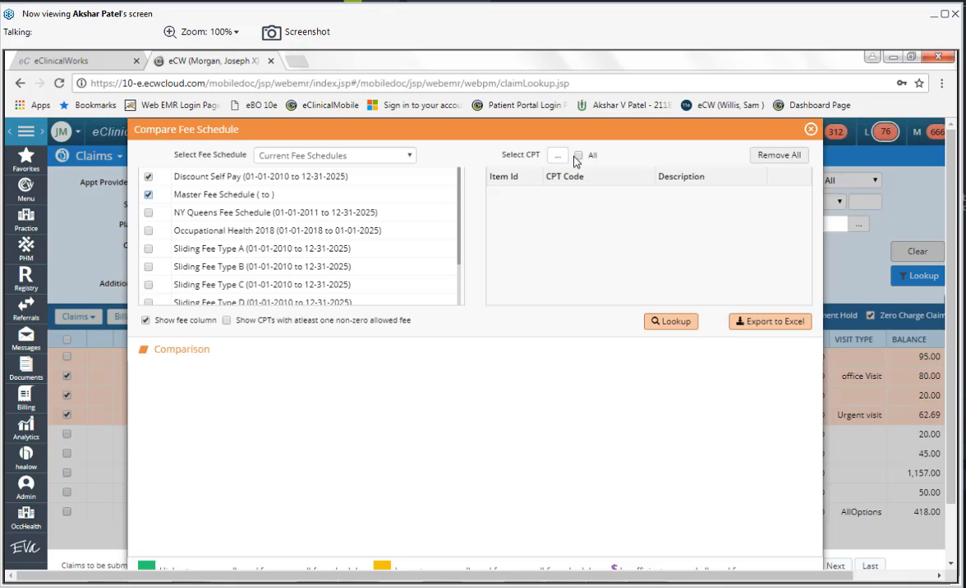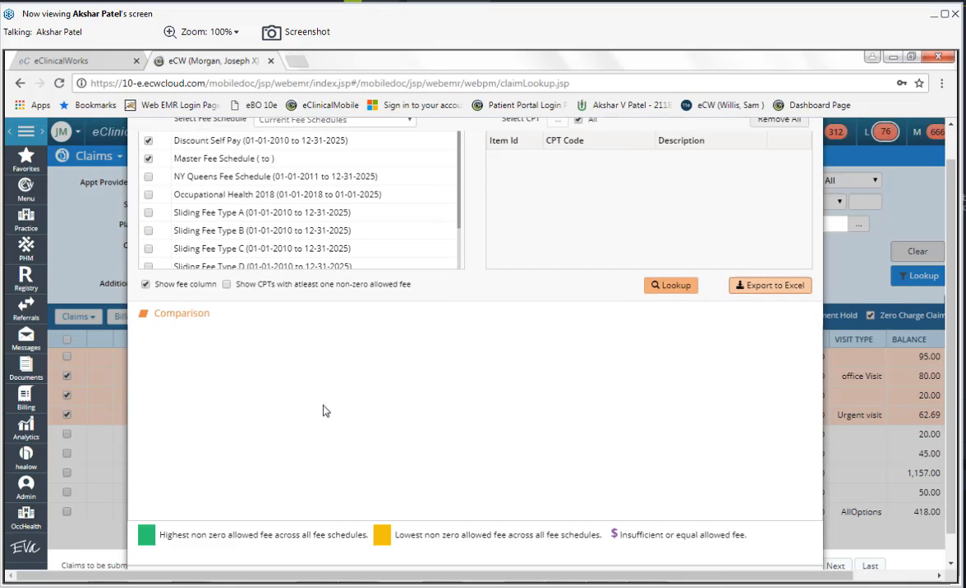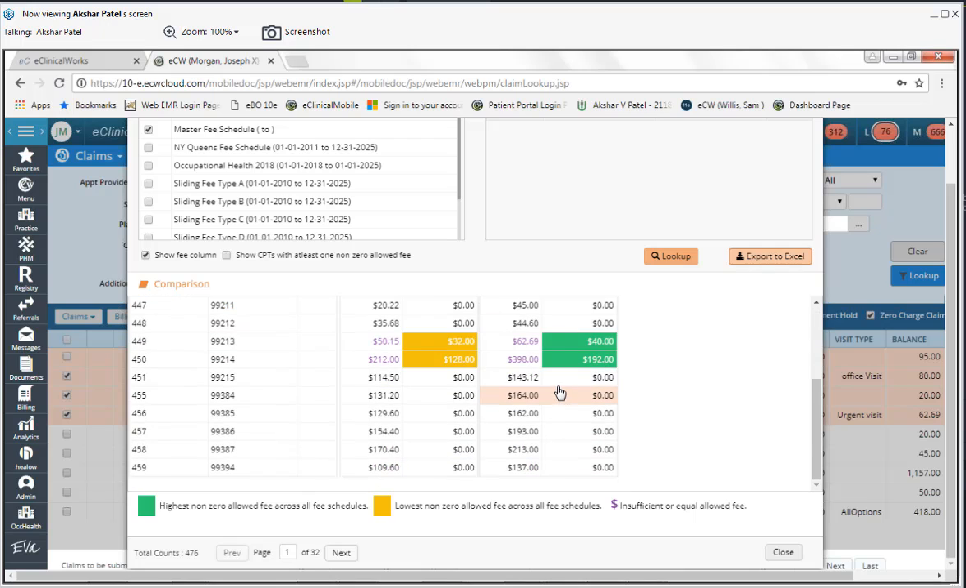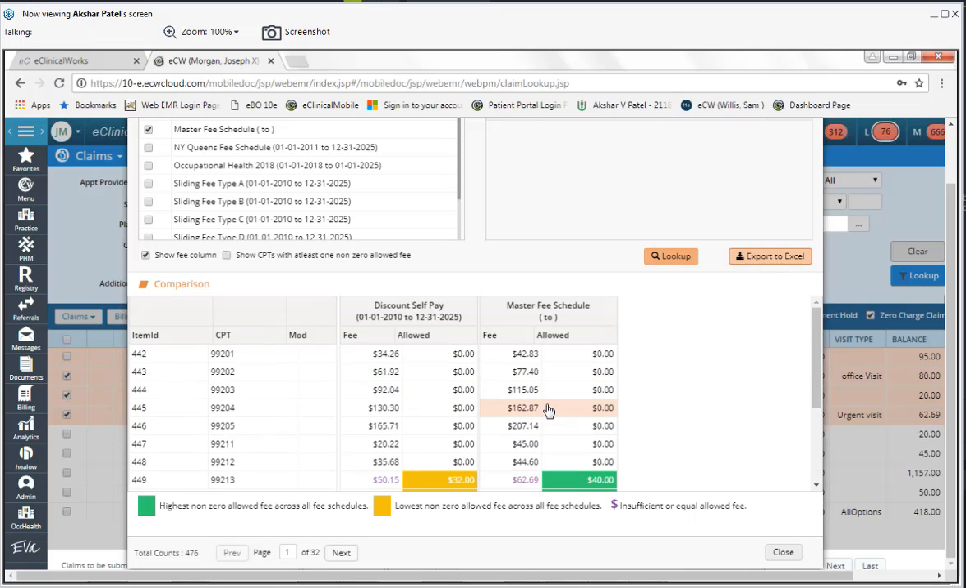Next here, I have my importing CLIA CPT code information. You can click lookup with my CPT code option. There will be an import CLIA CPT code. The green is indicating the highest non-zero allowed for your cross fee schedule. This is also controlled by that item key 4097. The gold color here is the lowest non-zero allowed. If I go here to my menu billing, the dollar sign will indicate insufficient CPT or equal allowed fee. I'll have my CPT HCPCS codes.